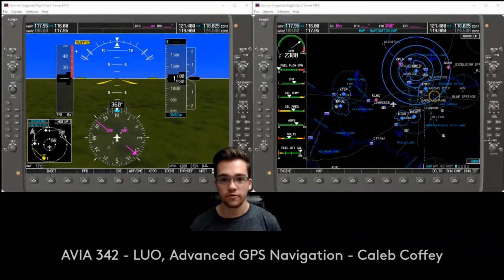My main points for this presentation are what is the G1000, what it includes, how it works, the primary flight display and multifunction display, additional options, and if something goes wrong.